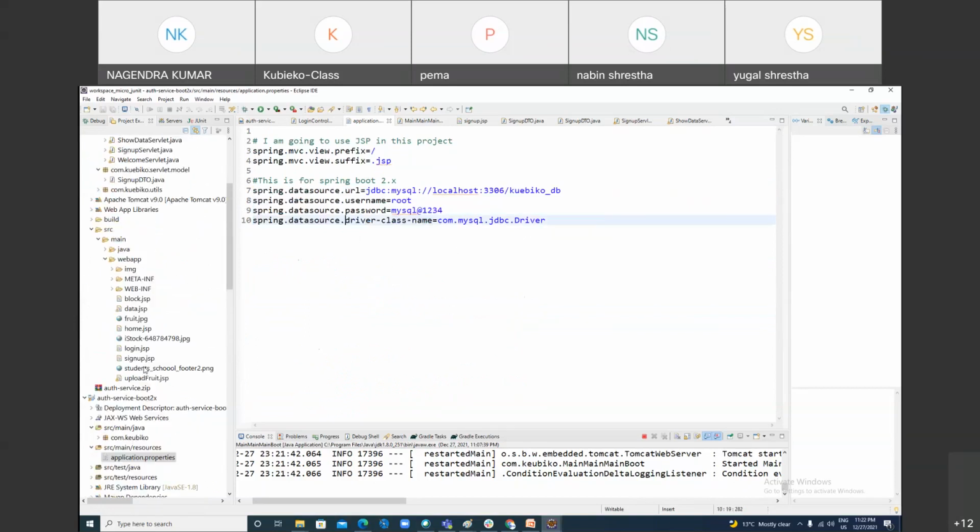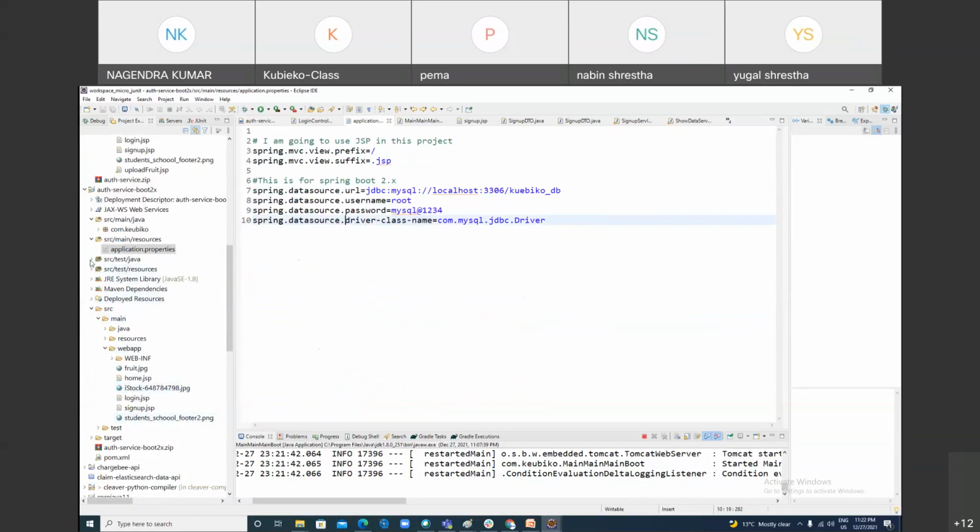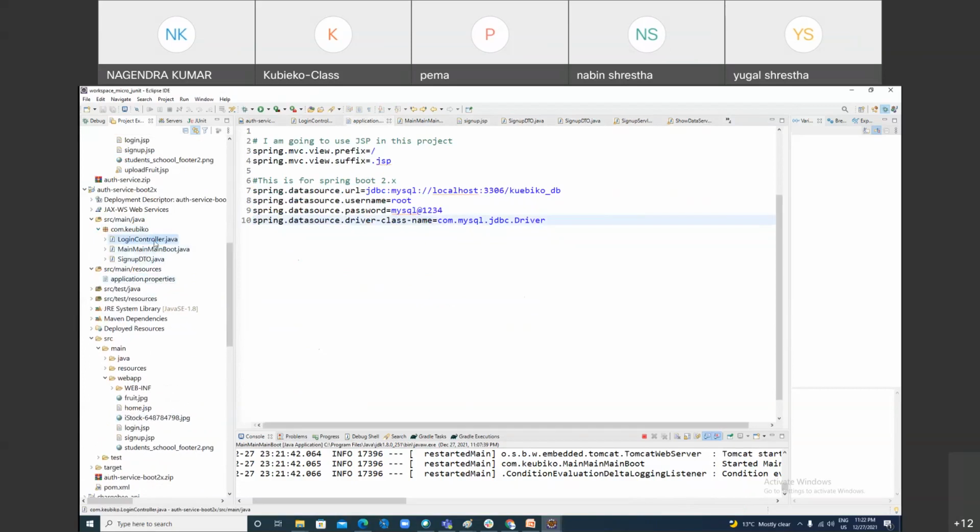After it, what do you need to do, sir? Change the driver. Then you can go to your Java file. I'm just doing bad programming, we'll do good programming.